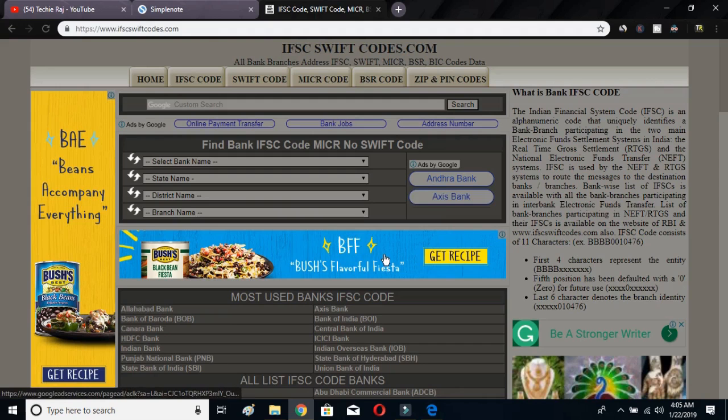So let's get started. I have given a link in the description below. Just click it and it will direct you to this website. As you can see the website, after coming here, you have to click on this SWIFT code option. There are so many options: home, IFSC code, SWIFT code, MICR code, BSR code, zip and pin code. So you have to click on this SWIFT code.